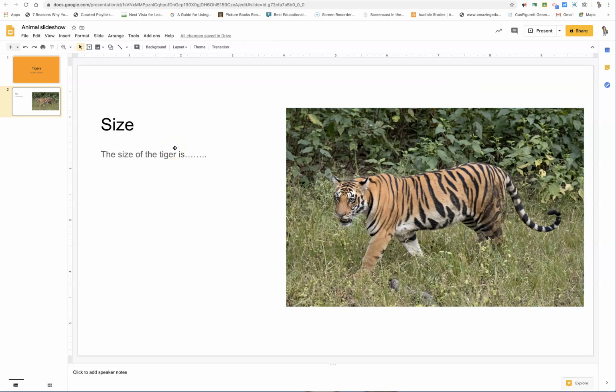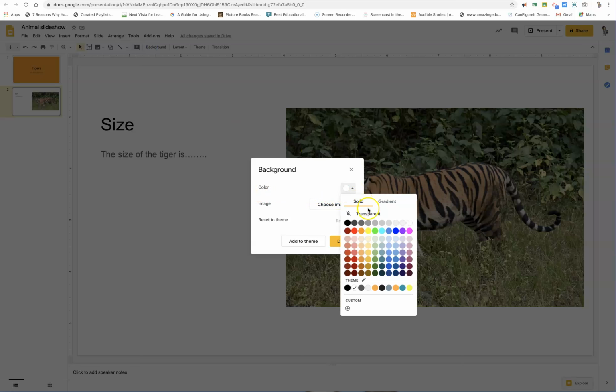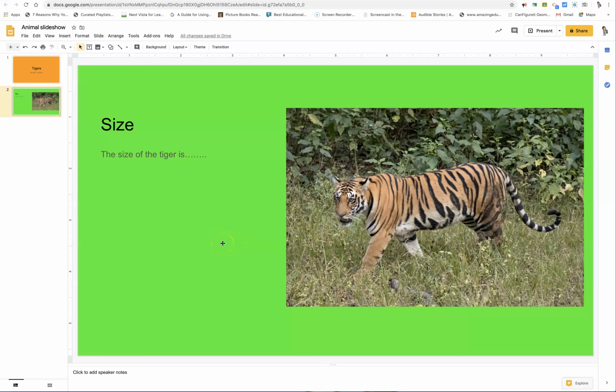So now, remember, I want to play with the background. So I'm going to change the background of this slide now. And if I click on backgrounds, remember that's how you do it. Again, I'm going to do a color. And maybe this time I'll do a nice green. And I'll say done. So now that slide is done.